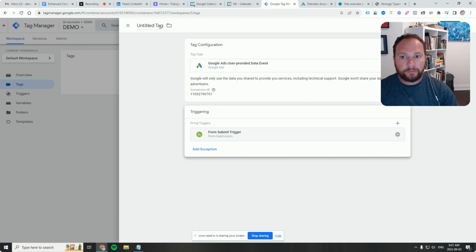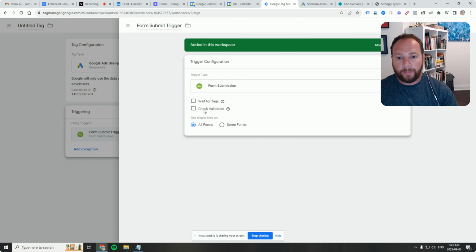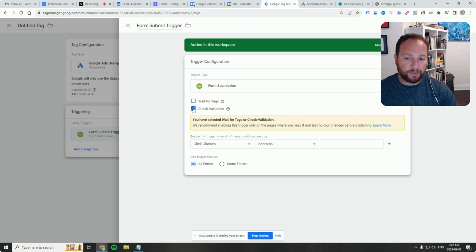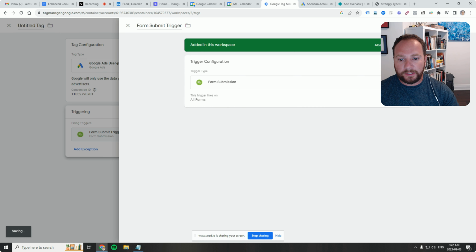Okay, form submit trigger. Typically with these ones, you want to say check validation, because you don't want to just submit it when it's unsuccessful, right? If somebody doesn't fill out a required field, you don't want the tag to submit. So you want to actually check validation. Only submit the tag when the form passes all the validation checks. All the required fields have been filled out. But this is a basic example. I'm just going to click on save.